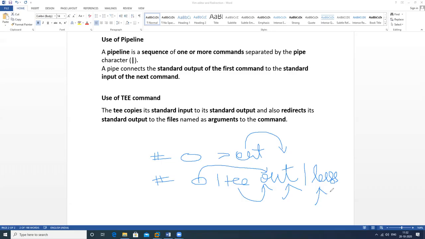So this is the use of T command. So what is the T? Standard input to its standard output. So this is the output, and also redirect. It will redirect all the content here, its output to the file. So this is my file. The file name is out. So this is my file as the argument to the commands, and it will also pass one copy for the next command. So like this particular way we can use T.